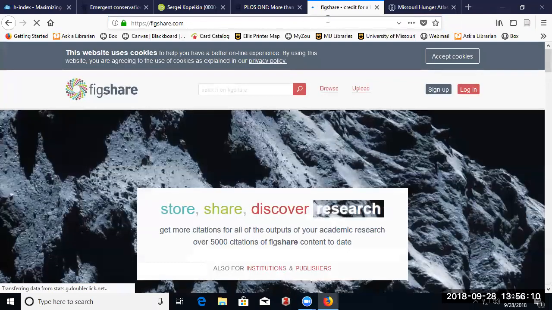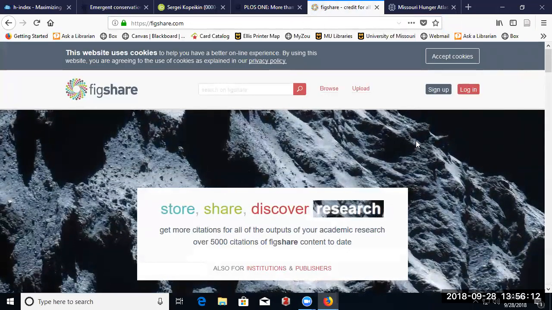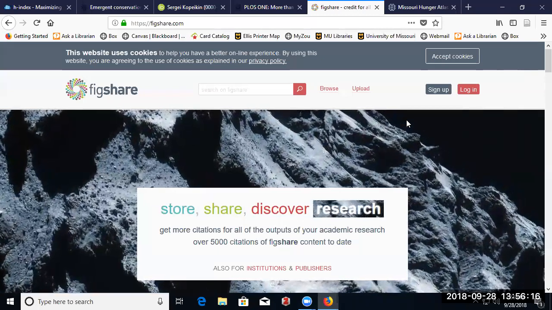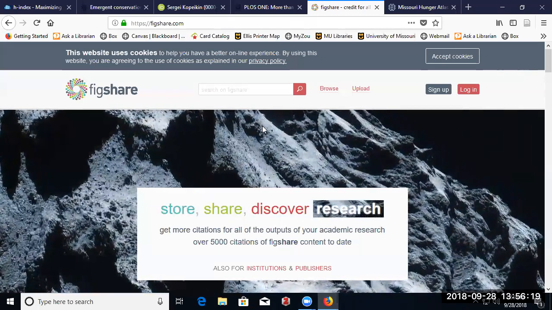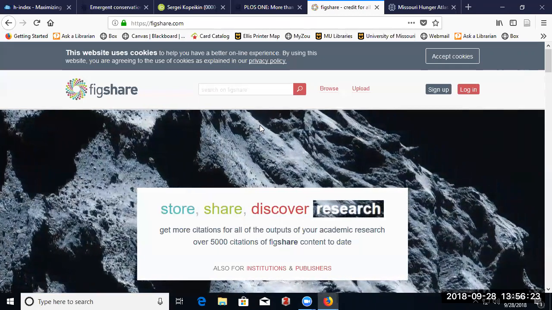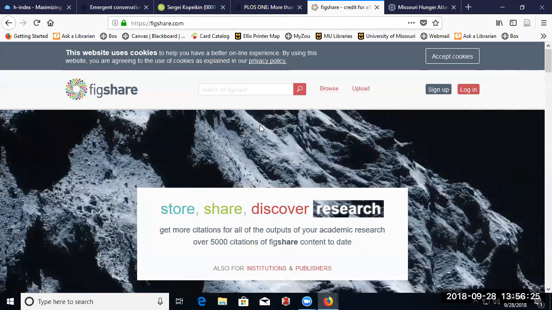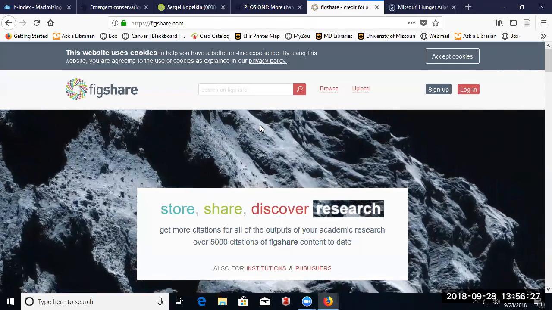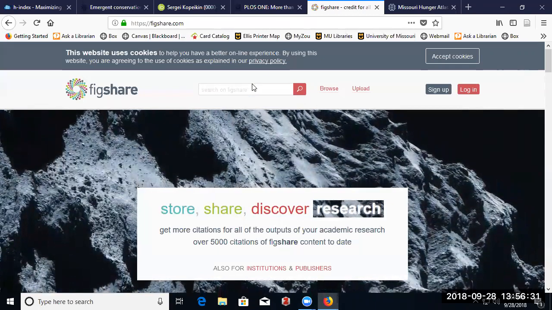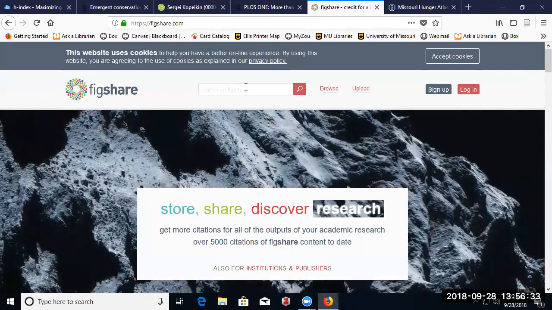Figshare is a commercial site, but they are free for researchers, so they make their money by going to the institutions and partnering with them. So if you're not affiliated with a university such as MU, you can use a repository such as Figshare. And again, you can search in here.